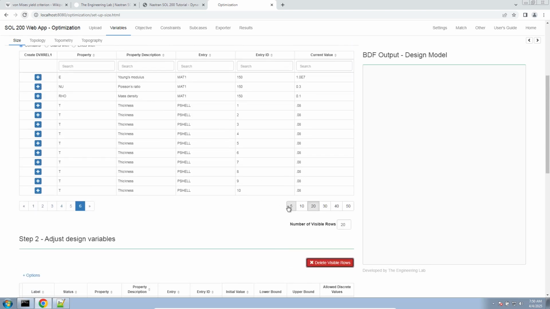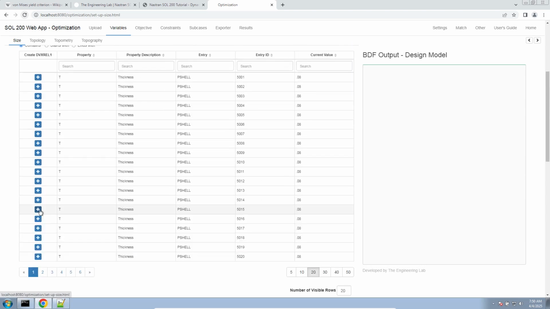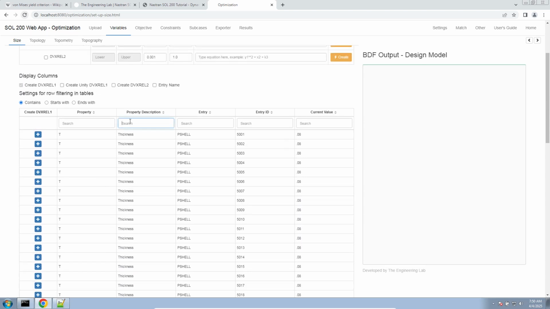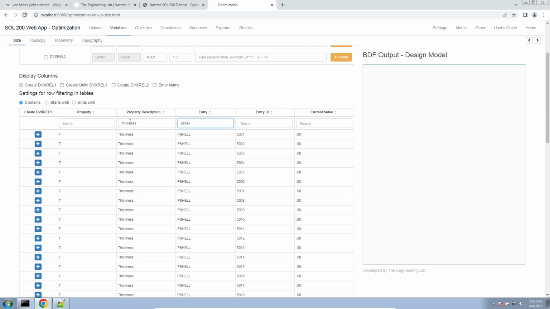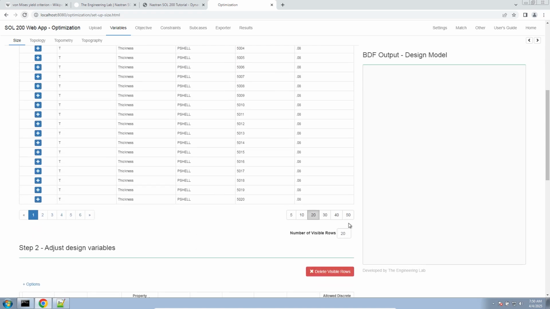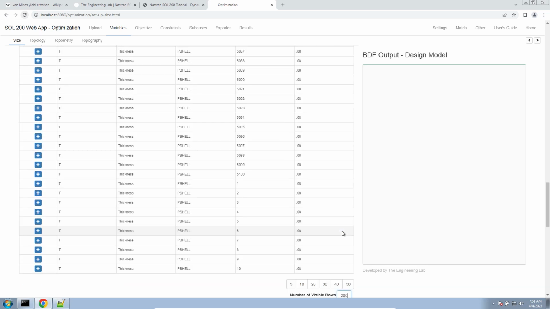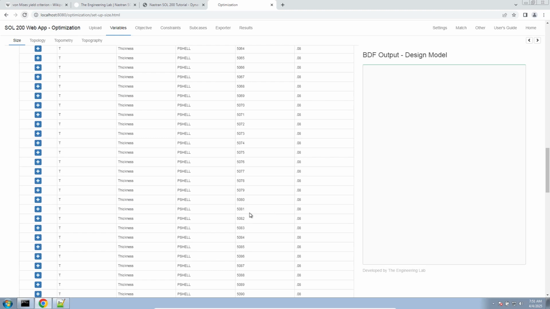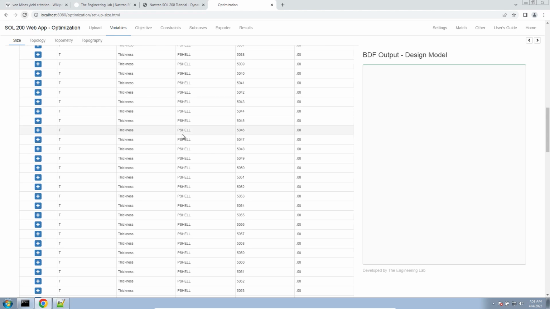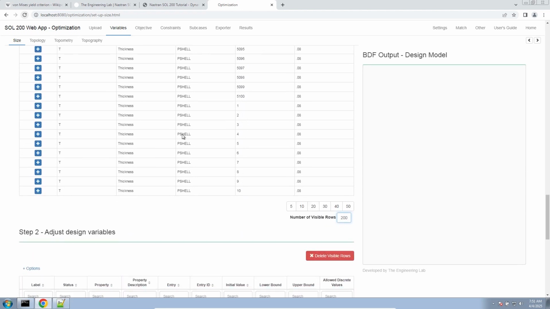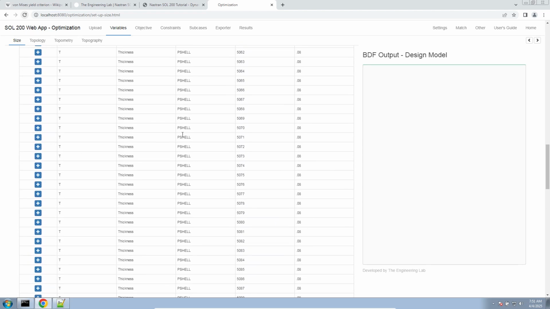So here, let's go back to the first page. And now let's filter the table. We'll look for only thickness and P-shell. And then here, if we show more rows, maybe we'll show 200 rows. You can see that in the filtered table, there are no longer MAT1 properties. It's all P-shell at this point.